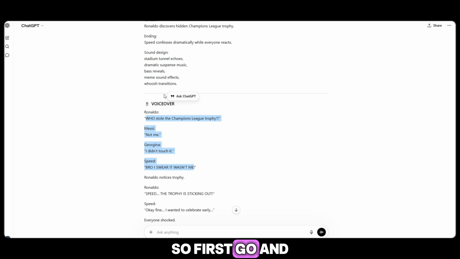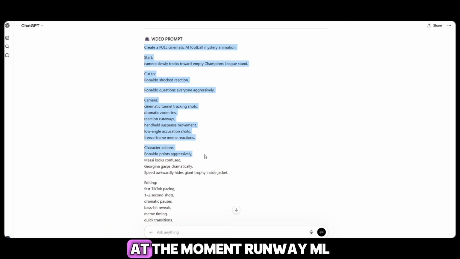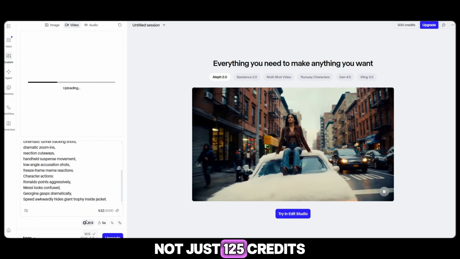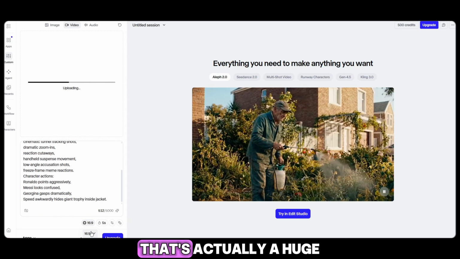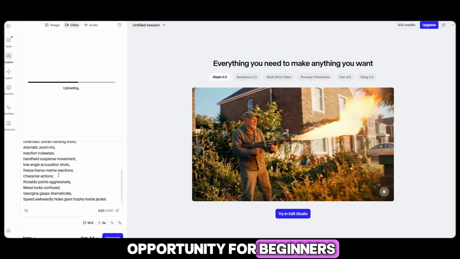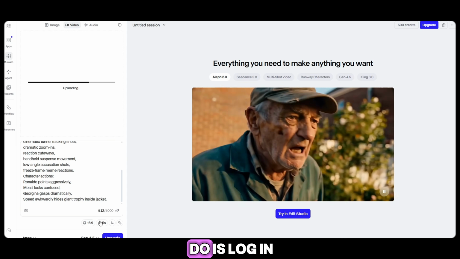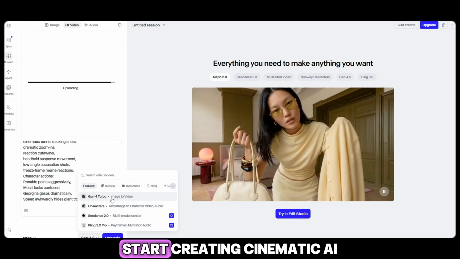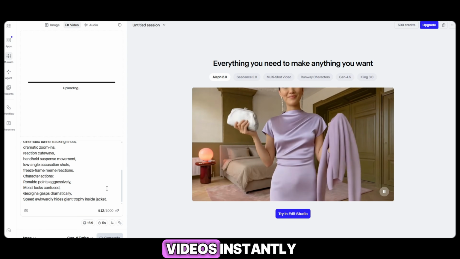So first, go and check the website yourself. At the moment, Runway ML is giving around 500 free credits to new users, not just 125 credits. That's actually a huge opportunity for beginners. All you need to do is log in with any Gmail account. Claim your free credits. Start creating cinematic AI videos instantly.